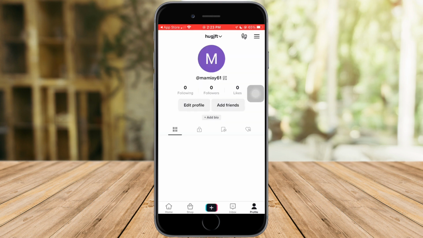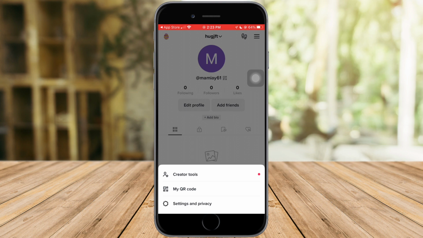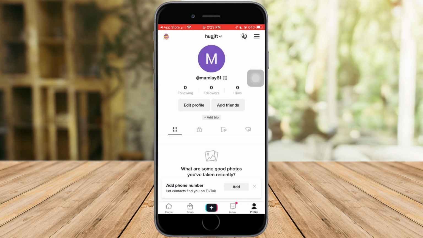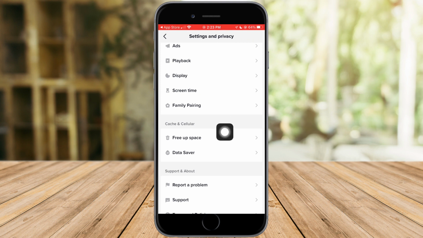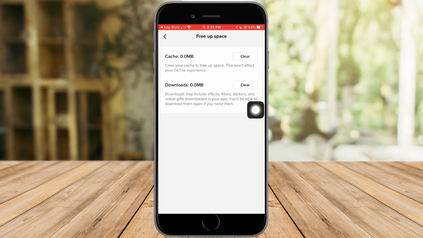Then after that, what you need to do is clear the cache on your TikTok app itself. Let's click on these three lines up here and click on settings and privacy. Scroll all the way down until you can see this free up space option. Make sure to clear all the cache and downloads that are available in here. So let's clear it for sure.